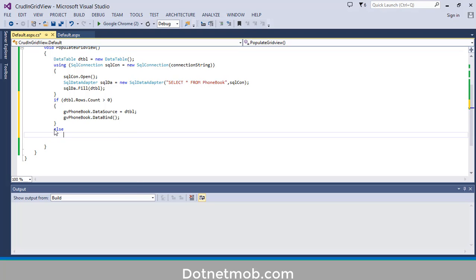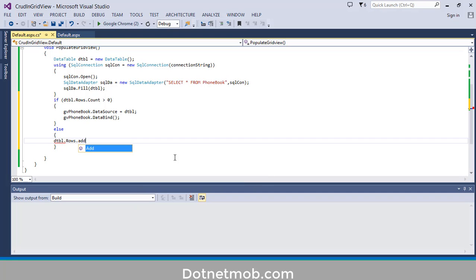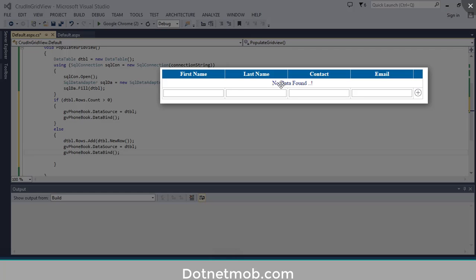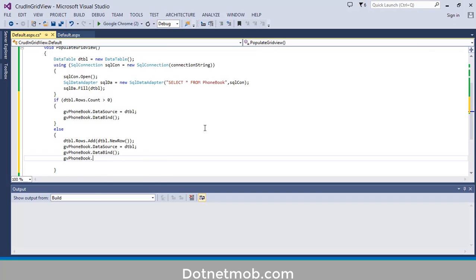In the else part, there is no row inside this table. In that case we need to add a dummy row inside this table, dtbl.Rows.Add(dtbl.NewRow()). Now we can bind this data table into the grid view like this. Let me copy this and paste it here. In order to add the No Data Found string into this data table, you can do this. gvPhoneBook.Rows, first row index will be 0, .Cells.Clear. So we will clear all of the cells inside the first row.